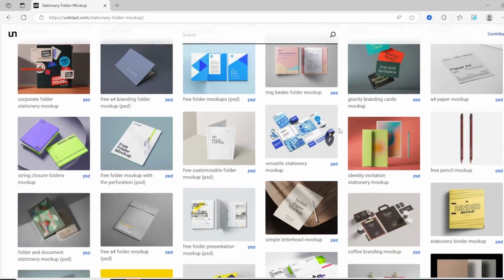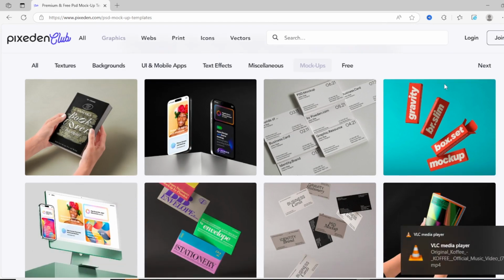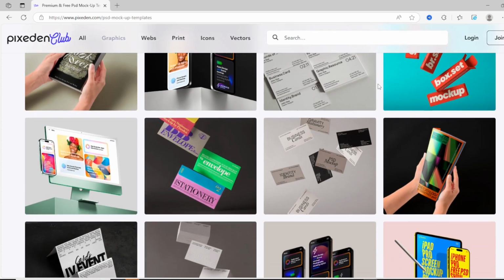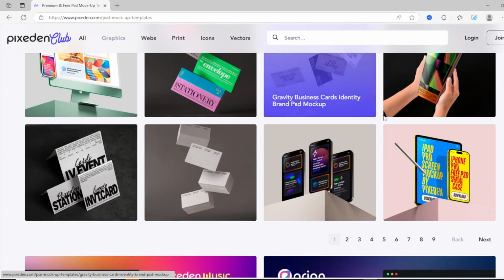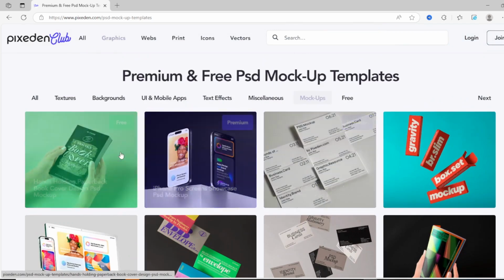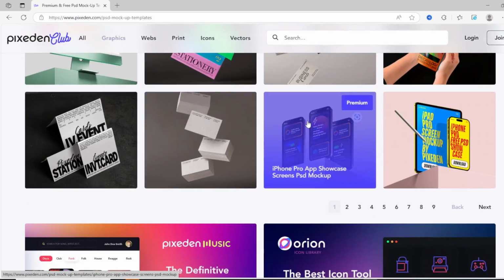Moving to the next site is called pixiedenclub.com. This is where you can get access to premium and free mockup templates. So on this site is where I usually come to get my mockups when I want to present projects to clients. It has very sleek and modern mockups, as you can see on my screen here. These are very modern and professional mockups.